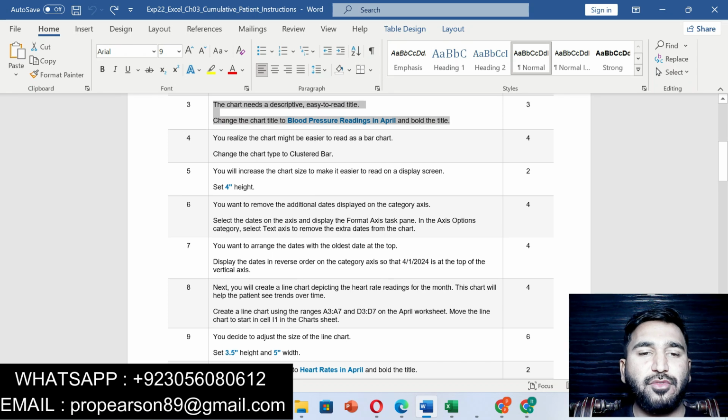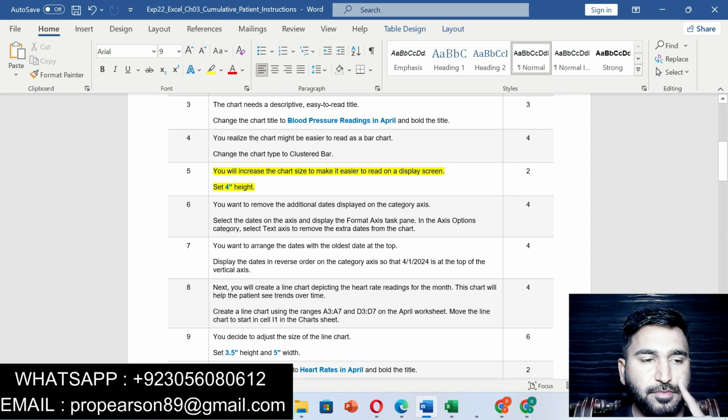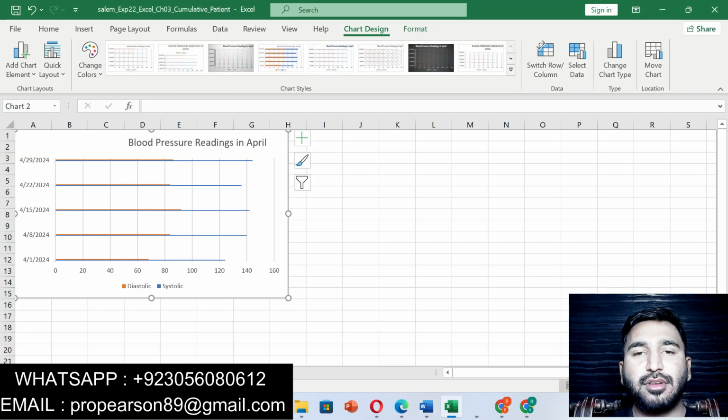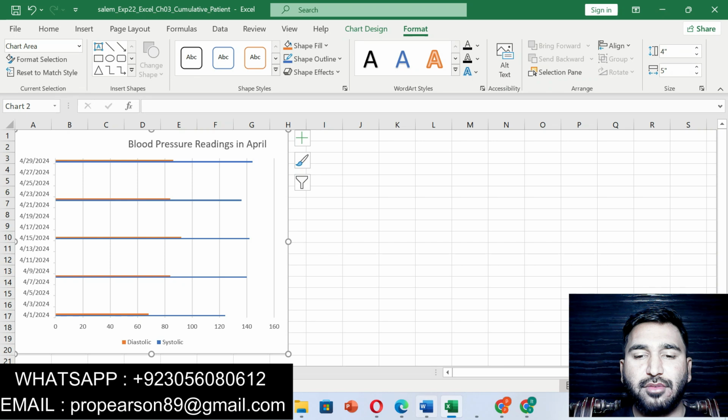Now moving on to question number 5. You will increase the chart size to make it easier to read on a display screen. Set it 4 inches higher. You can copy this. Moving on to the Excel workbook, click on the chart, click on the Format tab. Then you can change the height of this chart. You can set 4 inches of height.